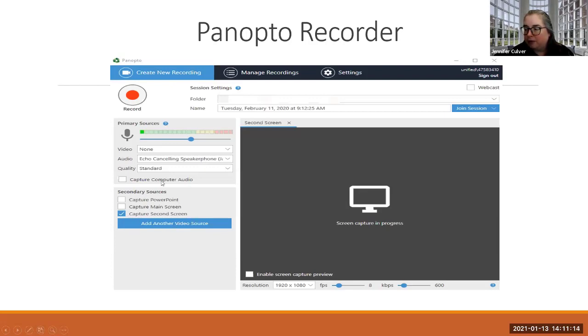And here are the choices for recording. I can have it record the whole screen, or I can have it record just the PowerPoint slides as I'm moving through them. And if you have more than one monitor, Panopto can record both of those screens if you want.